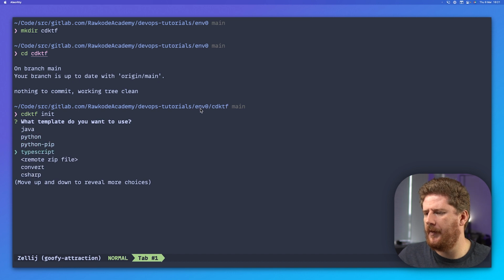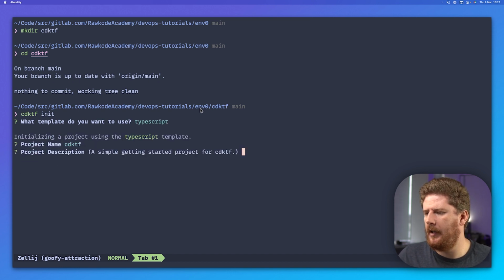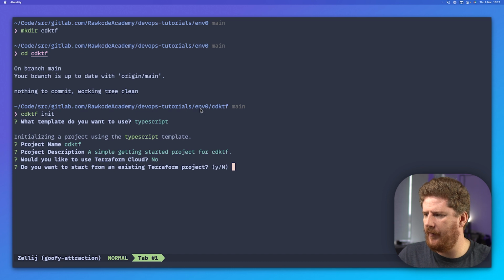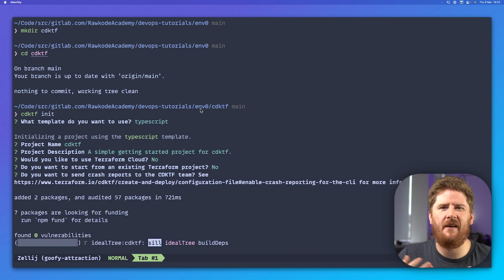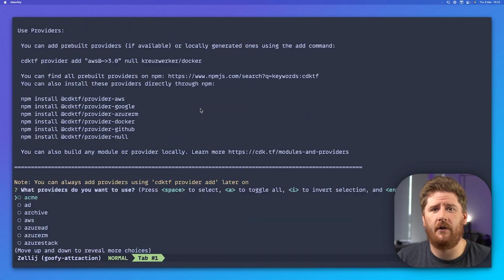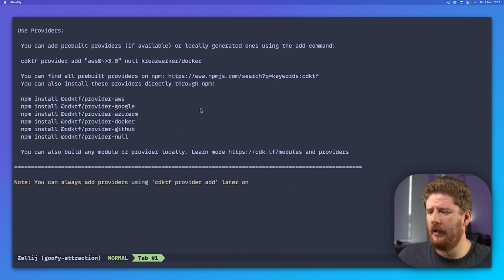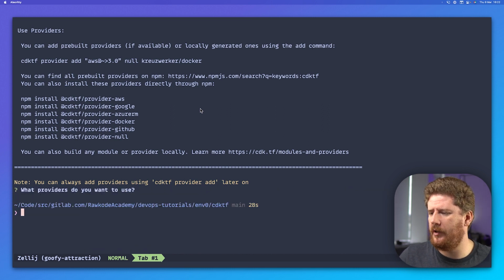Let's go with TypeScript, and the name and description is just fine. Now we're not going to use Terraform Cloud because Env0 is actually managing all of our state for us in the background. We didn't actually specify any state storage for the previous Terraform program, and nor do you need to. Now for this example, I'm going to keep it relatively contrived, and we're going to use the random provider.